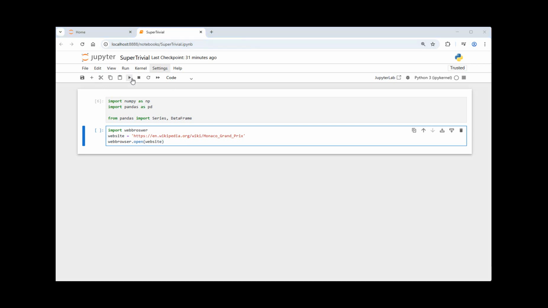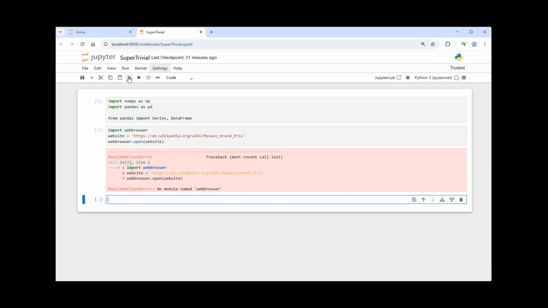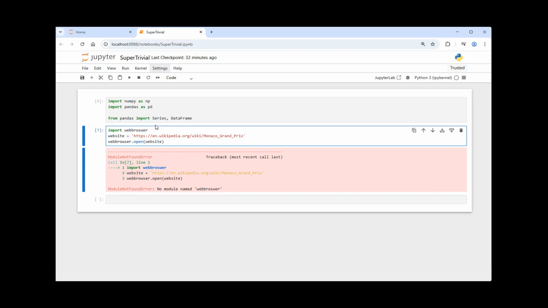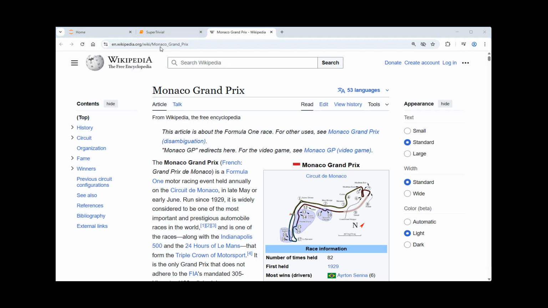Okay, so if I run that, it should open up a website, although it doesn't because I can't spell the library name correctly. So if I correct that spello, that should work. Okay. So there you have it. You probably just saw it opened up that web page that I specified.